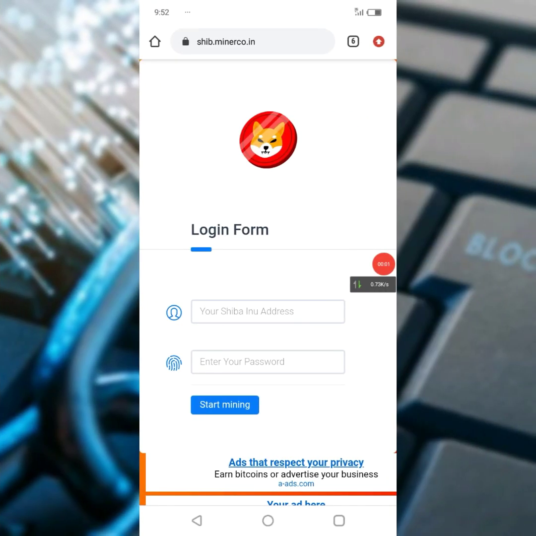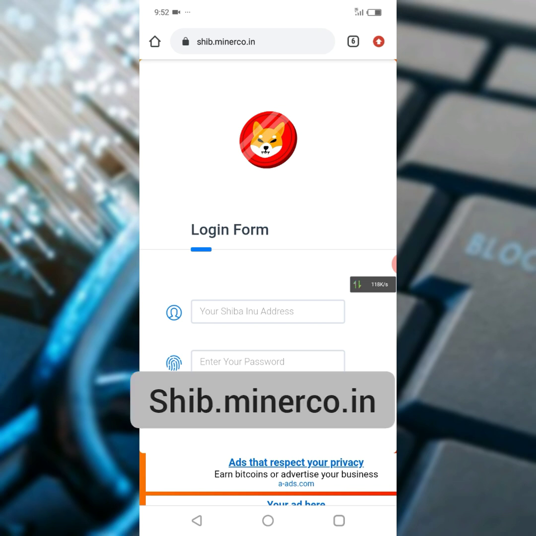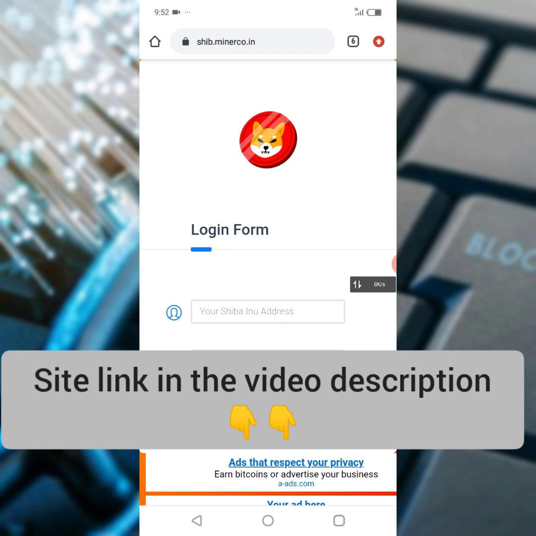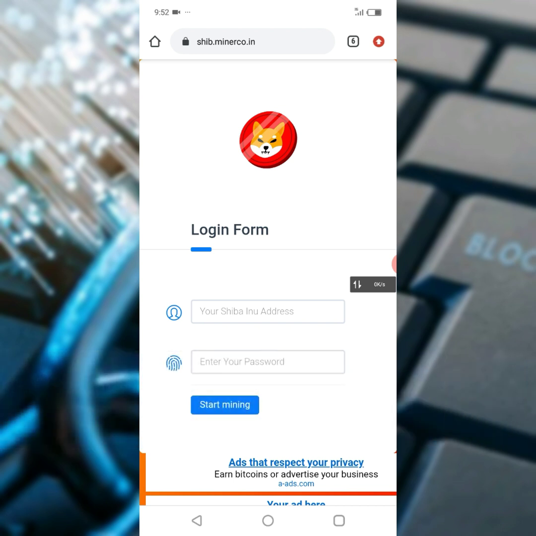I'll be telling you the name of the site we'll be using to claim this free Shiba Inu. The name of the site is shib.mineko.in. So you can quickly go to your browser and search shib.mineko.in, and I'll be placing a link in the video description. You can follow the link, it will lead you straight to this page. Use the link and sign up and start claiming as many free Shiba Inu as possible.